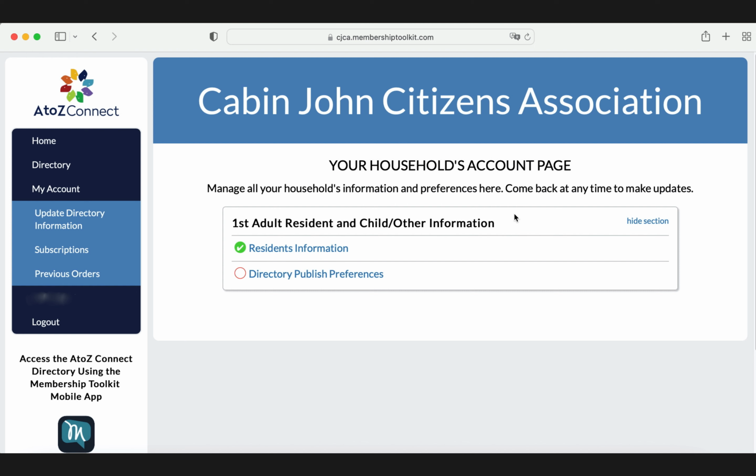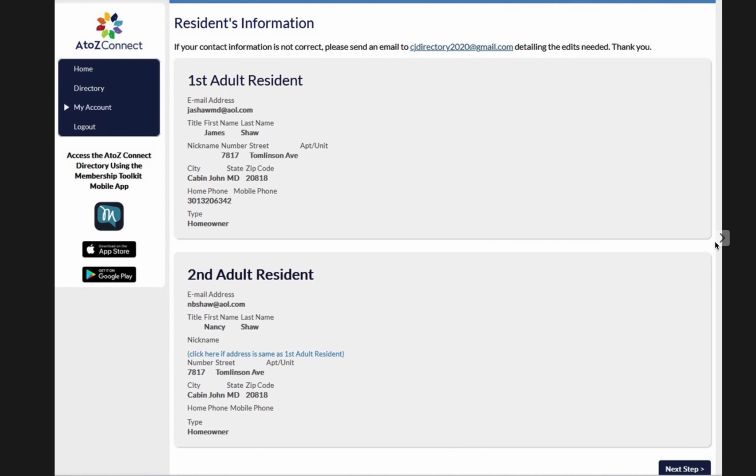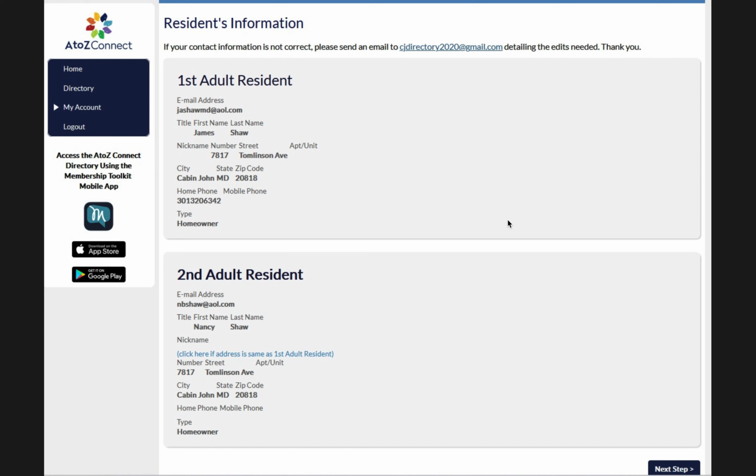These are under my account. It's update directory information. So there's two things you'll see. First is residence information. There's a green check mark there, but you're going to click on residence information, and that lets you see what information we have in the database for you in this address. And if it looks good to you, or if it doesn't, make a note, because you can't change it. You have to send your changes to me to enter. You're going to click next step at the bottom.